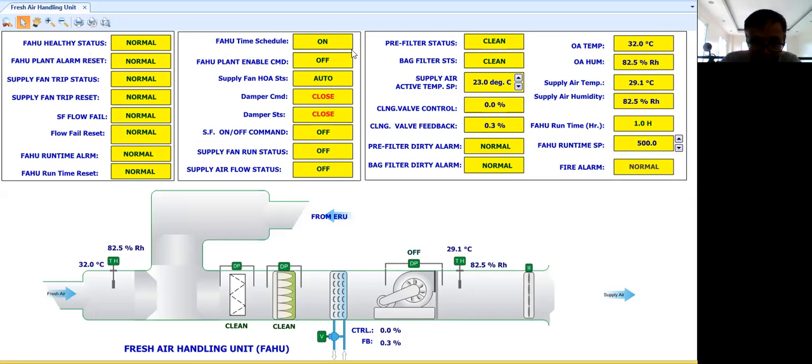Now as I said, in a building management system, when the equipment is in automatic, the equipment is ready, or the building management system is ready to control the equipment. When you put it in automatic, there are two things you need to know about why it's not starting. First, the FAHU time schedule should be on. I already discussed what the FAHU time schedule is.